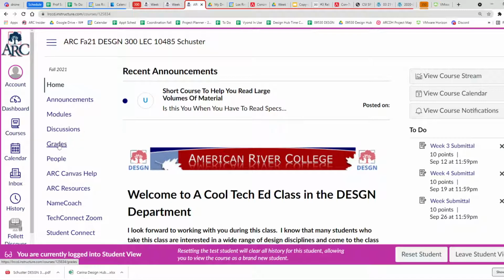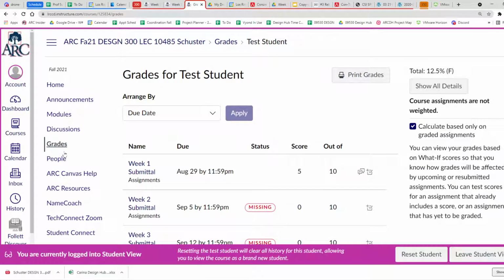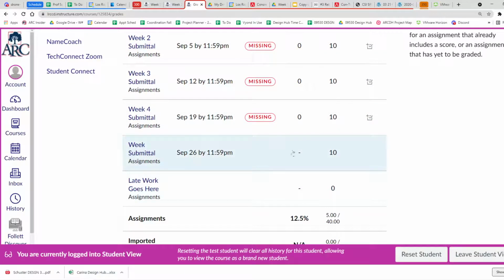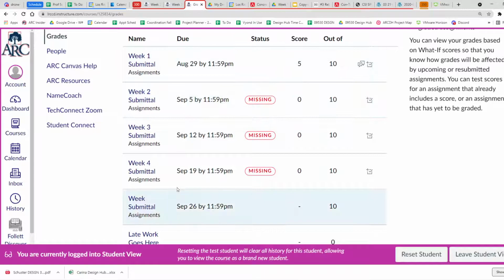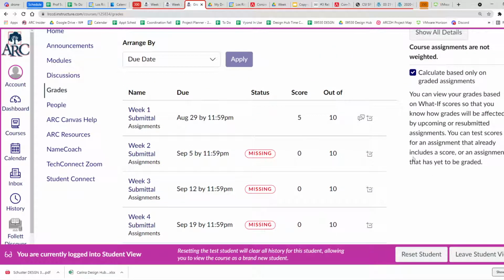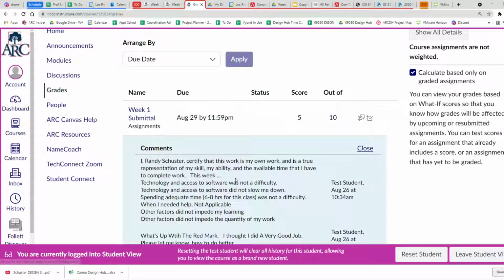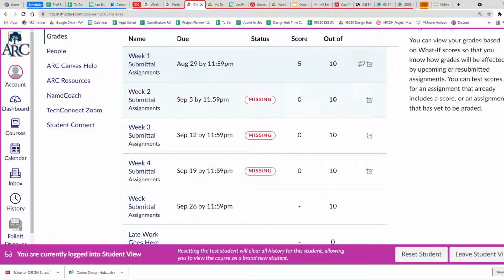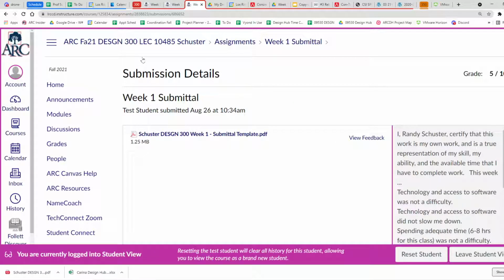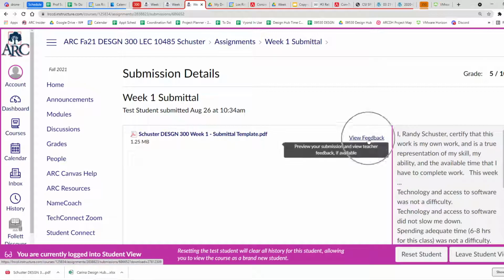So there's the grades. Click. Go to your grades where you've done something. And of course, I've got this one sitting here. Everything's missing because this is my test student, but I did do one. So you can see the score that I've given. You can see the comments that have been put into the comment box. And you can go over here to see the actual submittal. You can download your submittal, and that just gives you a copy of what you did. Then you can go to the feedback.